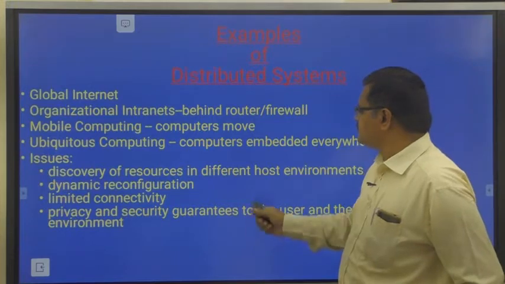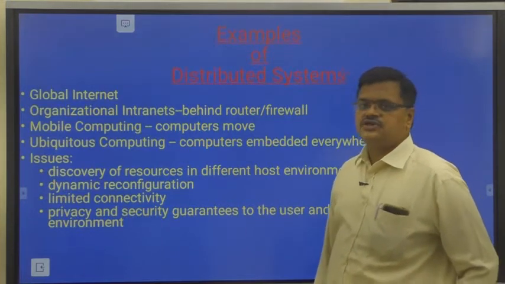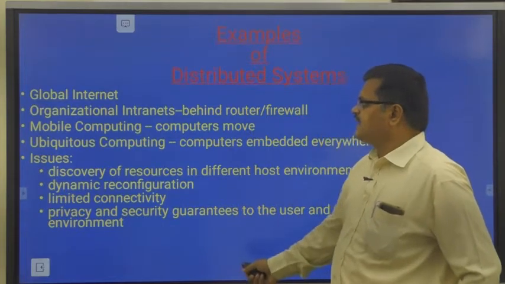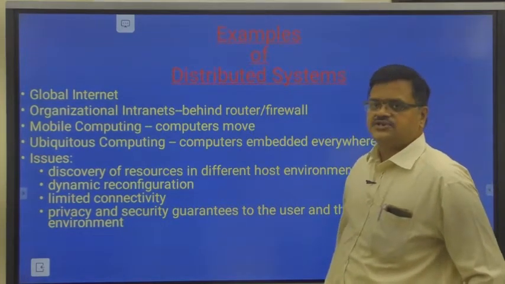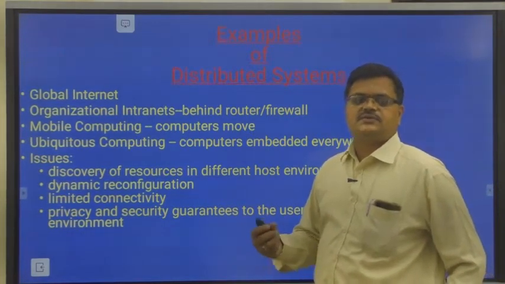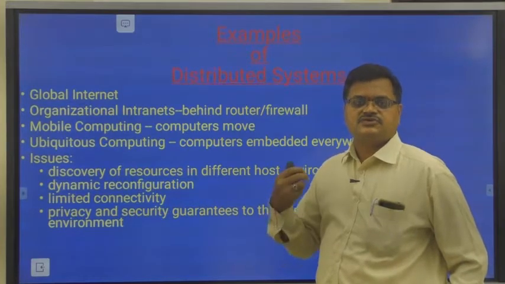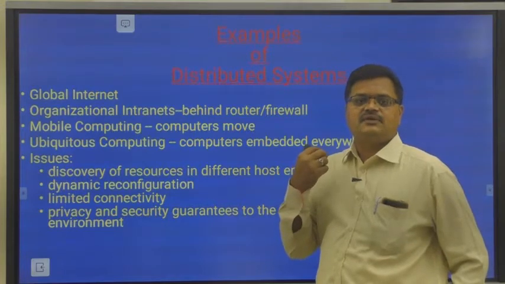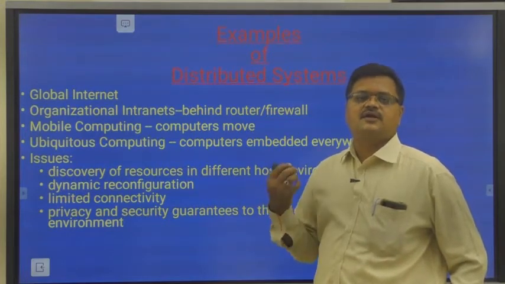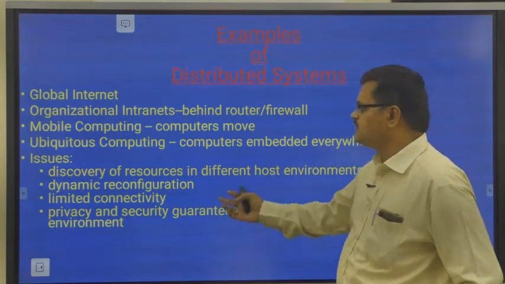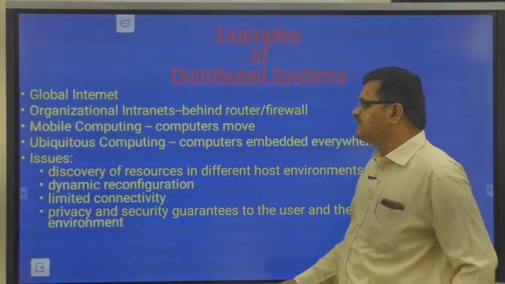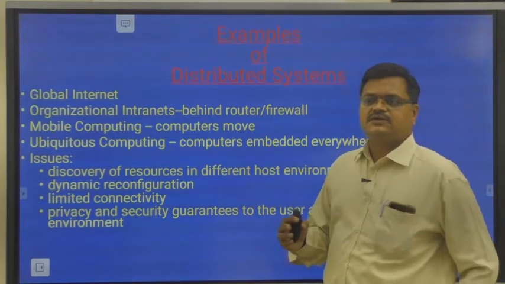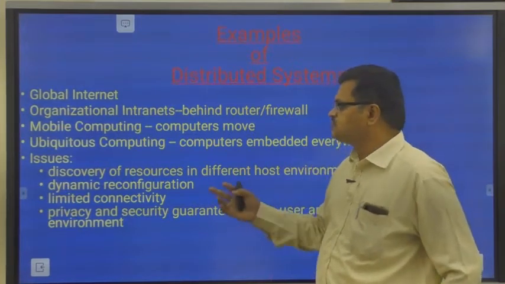And what about discovering resources in different host environments? That is one issue in this distributed system. The second is dynamic reconfiguration. That means the system may change. A distributed system is open-ended. That means any system can be added to this distributed system and can be removed from it. That's why it is called dynamic reconfiguration. And limited connectivity is another issue here.